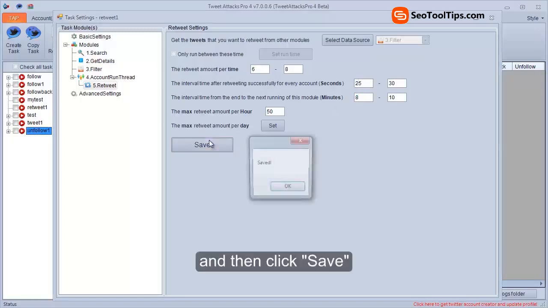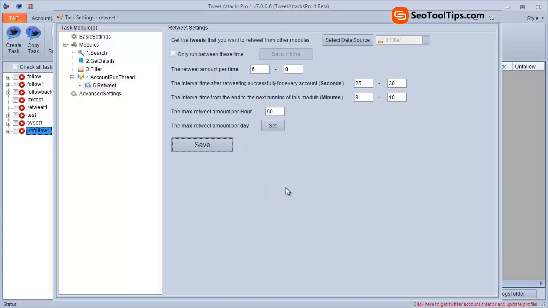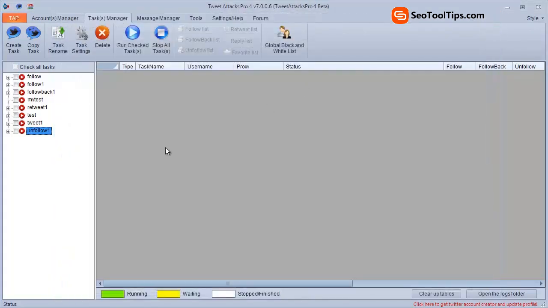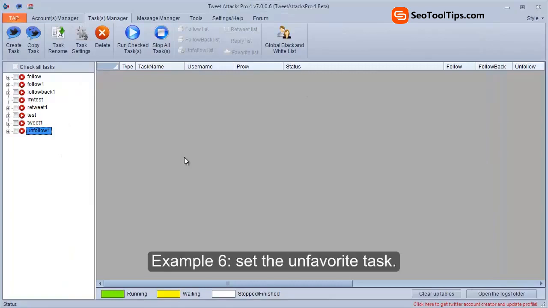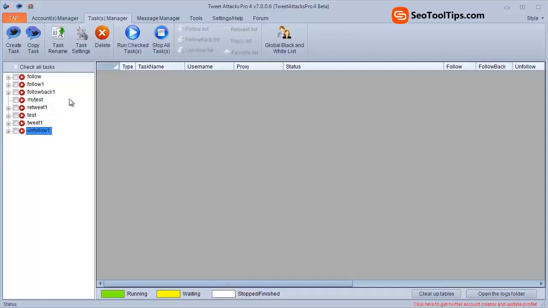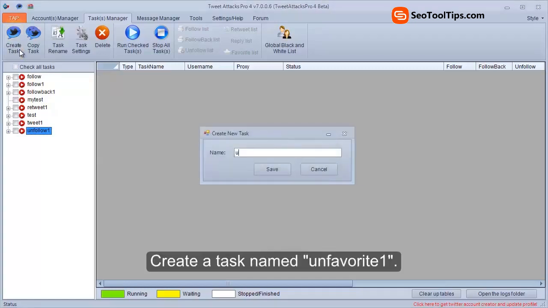And then click Save. Example 6. Set the unfavorite task. Create a task named Unfavorite 1.